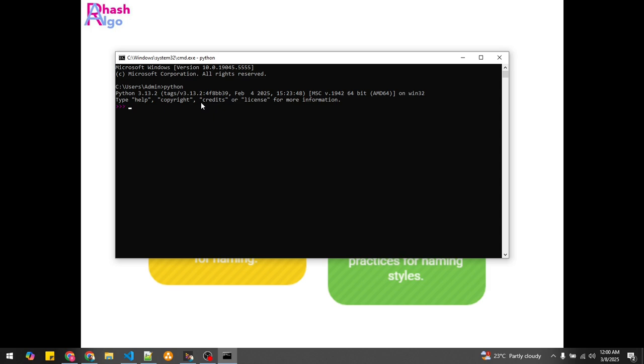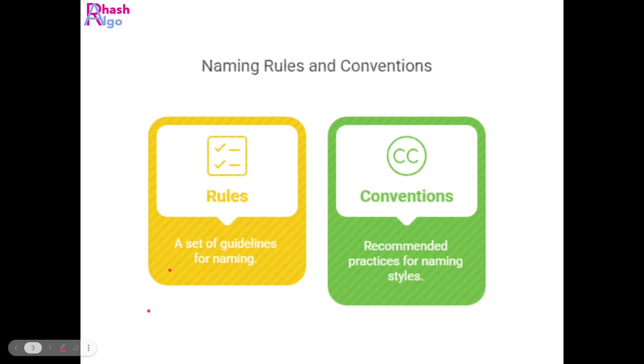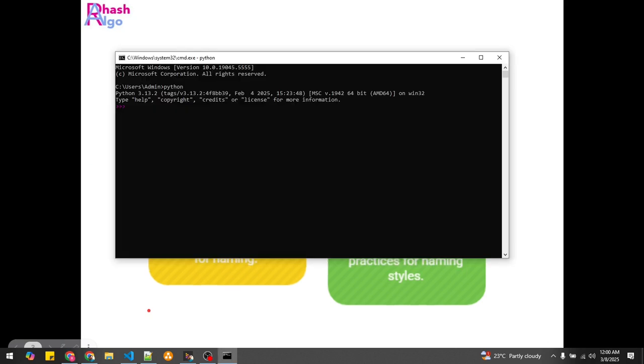Now let's start with the rules. What are the rules? A set of guidelines for naming. Let's look at the guidelines we have to follow while giving a name to a variable in Python. First rule: it should start with a letter. For example, name, N-A-M-E, equal to Rhash-Algo. It works.